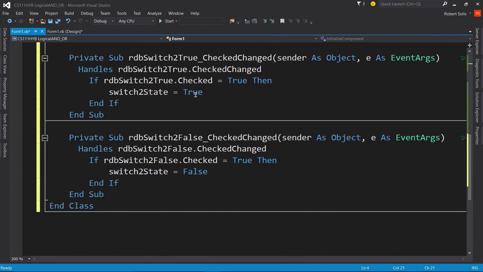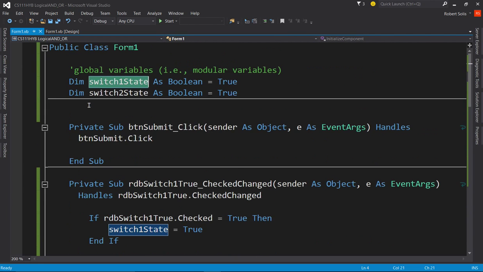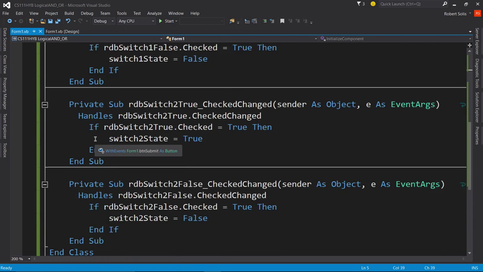Now I'm going to change that over here. Save all. So what we've done is we've created two variables that are going to represent this group box and this group box. How are we going to represent the state of those group boxes? With these variables. These variables are global because they don't belong to any particular procedure. So I type in the code to change the state of switch 1 and for switch 2.